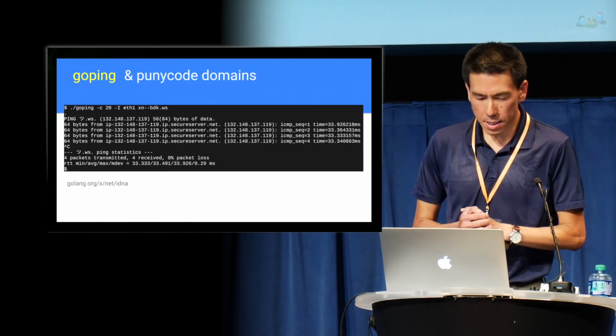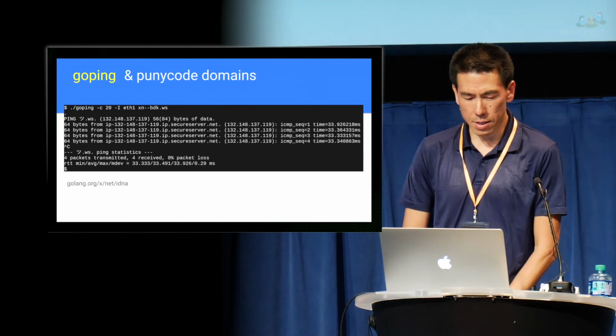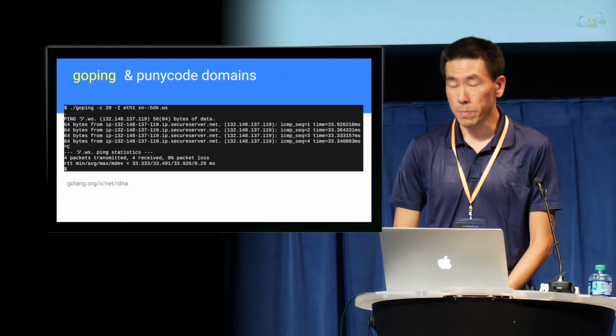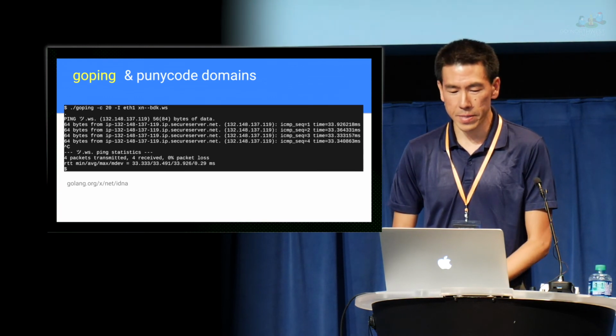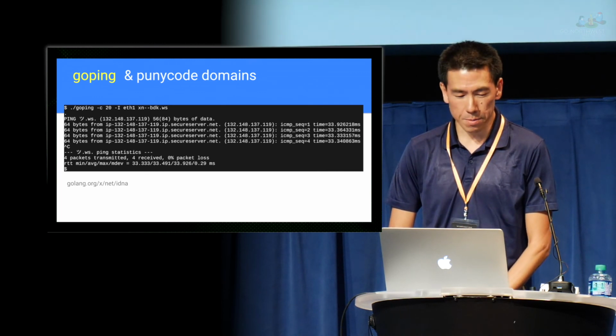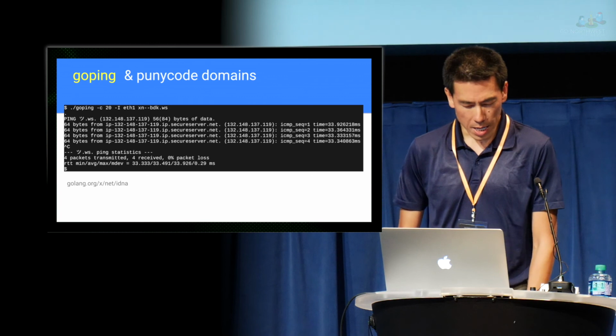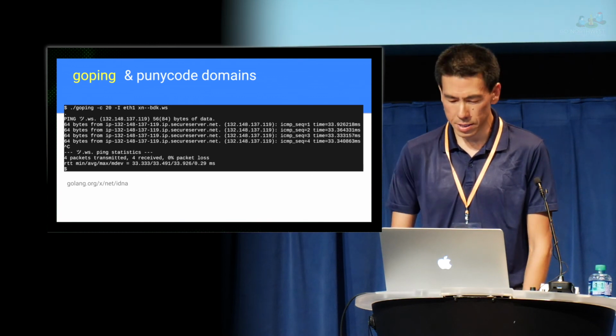One last thing: I just added a feature that allows you to ping domains that are encoded in Punycode, so basically any domains that have Unicode characters in them. This is an example. I'm using the internationalized domain name package to do this.